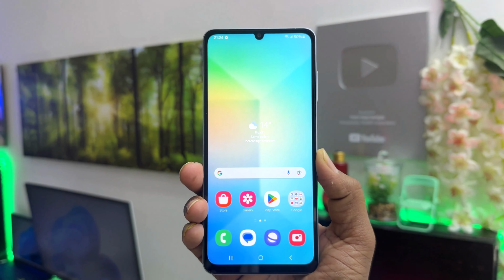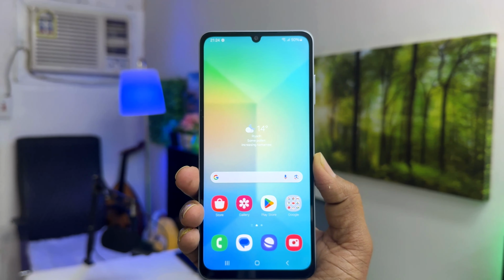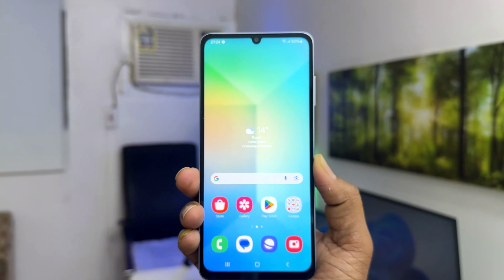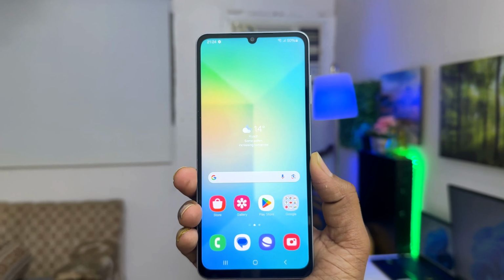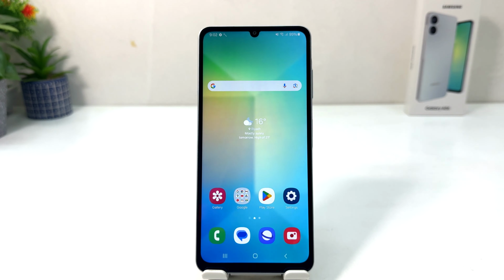In this tutorial I am going to share with you how to change date and time in your Samsung Galaxy A06. So let's take a look how to do that. You might have recently bought this Samsung Galaxy A06 and you are wondering how to change date and time. In order to do that, it's really very easy and simple.